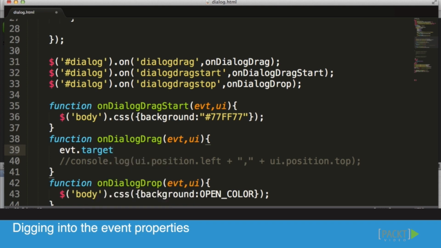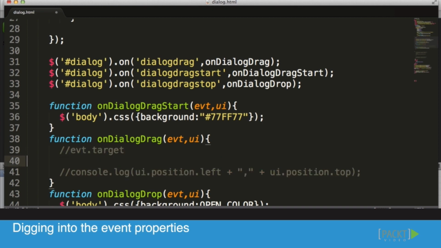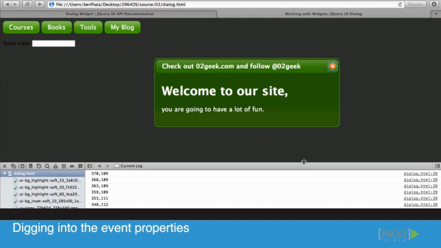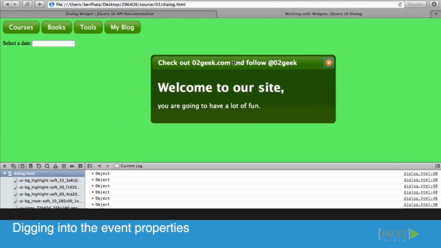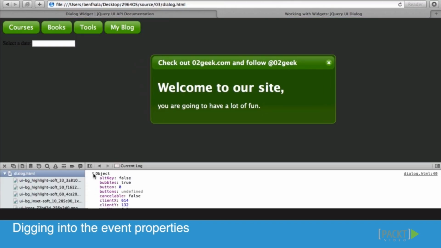Now, with that said, you could always look into the documentation to find things, but one of the easiest things is to just use your console.log and log your event to be able to peek inside and see what type of properties your event has. So if I refresh this and just move it for a second, you'll see that the object itself contains a lot of information.